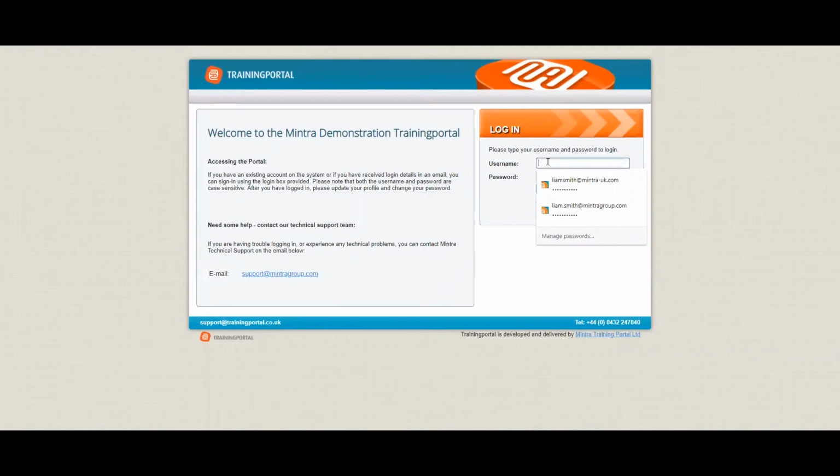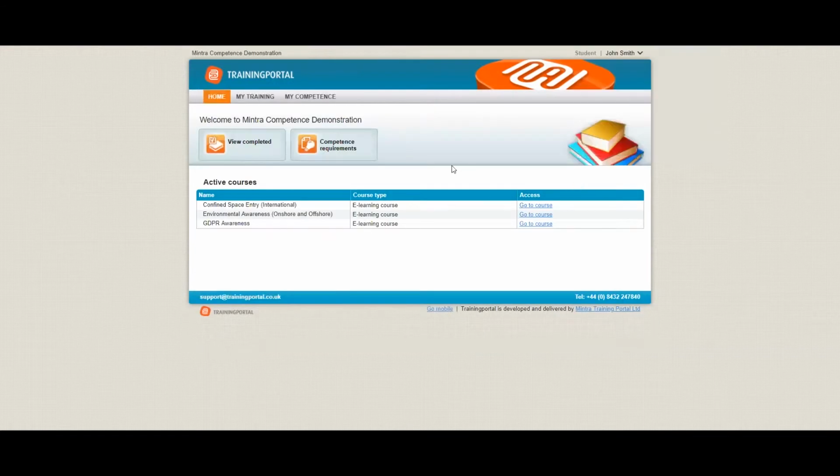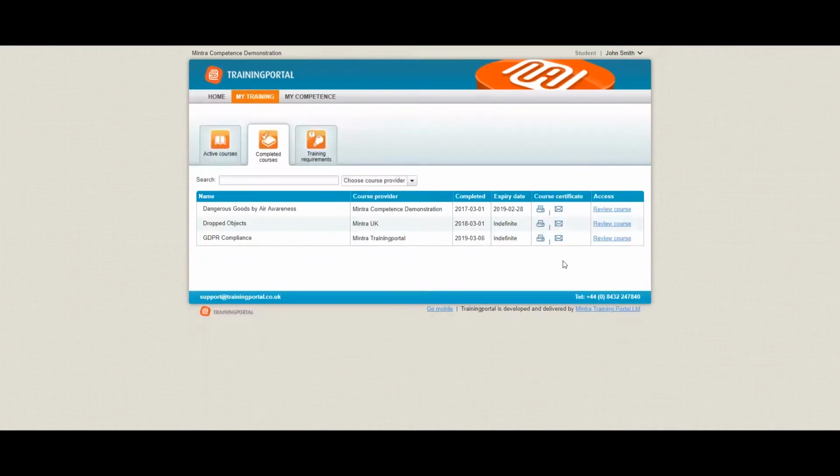The easiest way to demonstrate the system, or the best way to understand the system, is how it looks for the student as well. So what I'll do is I'll just get logged in as a student now. In this example, John Smith only has student access, and this is a page that he logs into. On the home screen, he'll see his active courses, so any e-learning courses that he needs to complete, along with his View Completed section where he can see his completed courses and access any certification that's been added to his records.